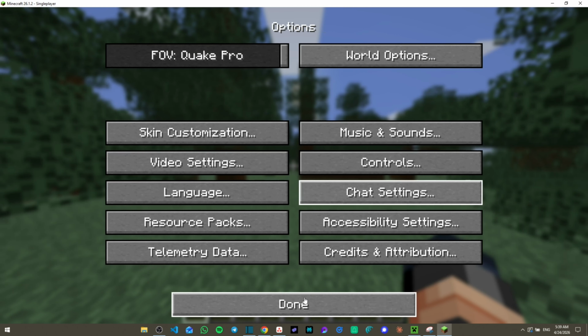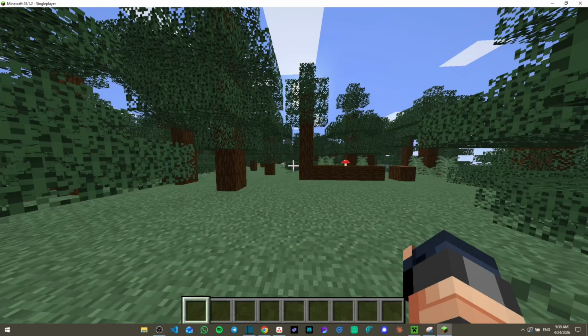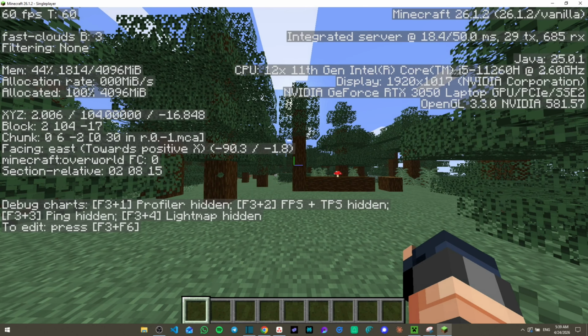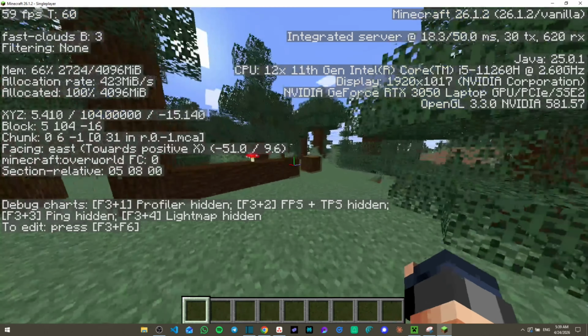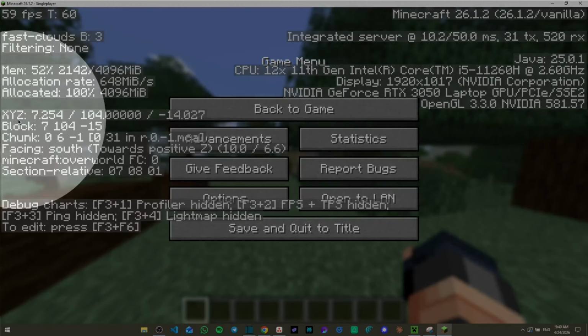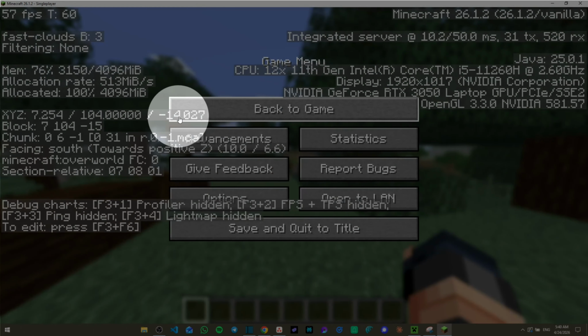Once you make sure that it's turned off fully, just go back to the game, and then you can either press F3, or hold Fn and then F3 on your keyboard, and then you can see this menu. So you can see on the left side right here, we have the XYZ. So it's right here for all the coordinates.